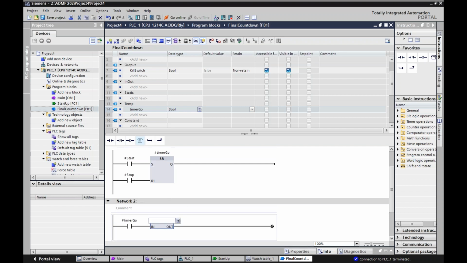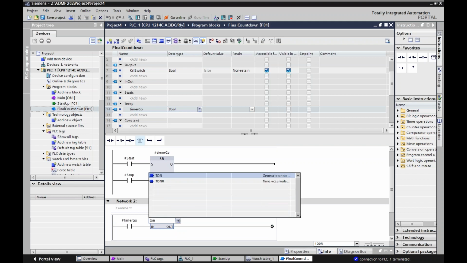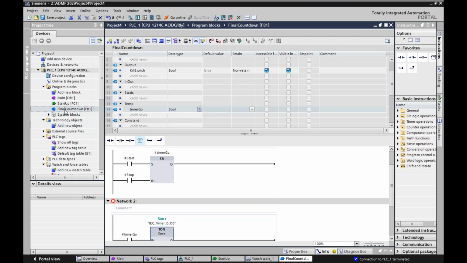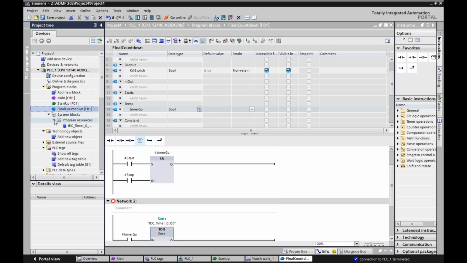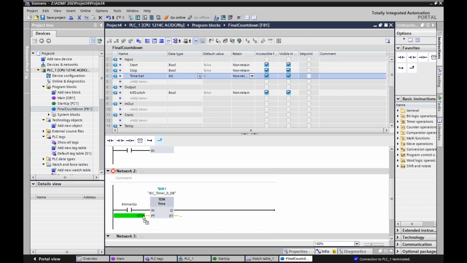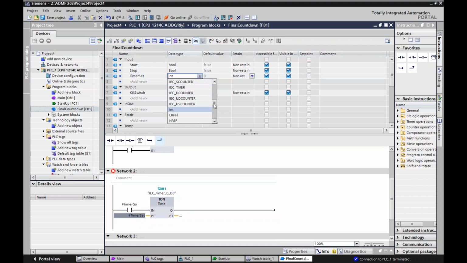And then down here, I can then use that timer go tag. And a little TO. Now it created a system block. It's kind of like system block inception a little bit. But there's my system block. And for preset, I can put in probably my timer set. It may not like it because it's not the right setup. I know this is possible. There, I just had to change that to double integer. So that was the issue, double integer versus integer.